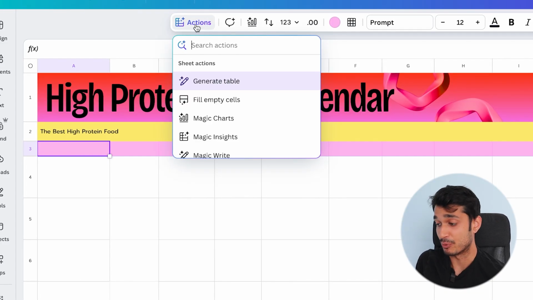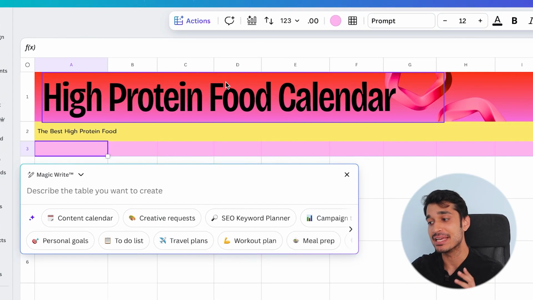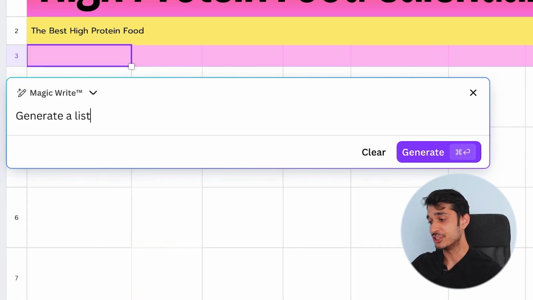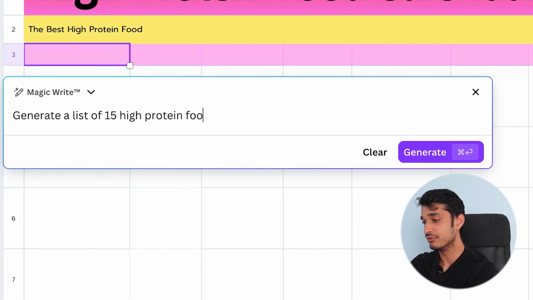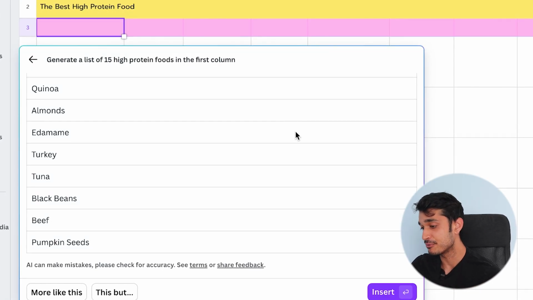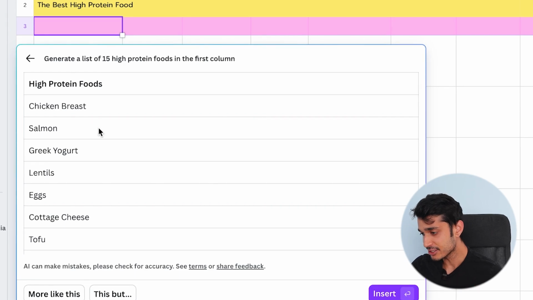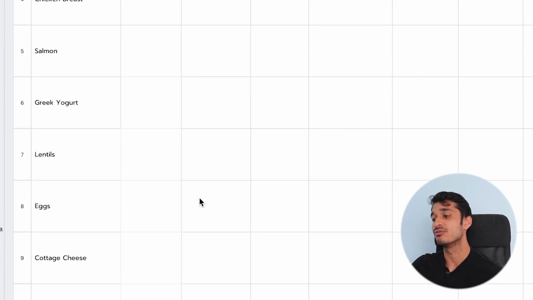This is the most important part. We're going to utilize Canva's inbuilt AI to generate a table and make our jobs very, very easy. We're gonna give it a prompt just like ChatGPT, generate a list of 15 high protein foods. It's gonna think and think and think. It's generated it. It's given us the option to insert. We have some good options here: chicken breast, salmon, Greek yogurt. The list looks good. I'm just gonna click insert so it can go ahead and insert those foods for me.